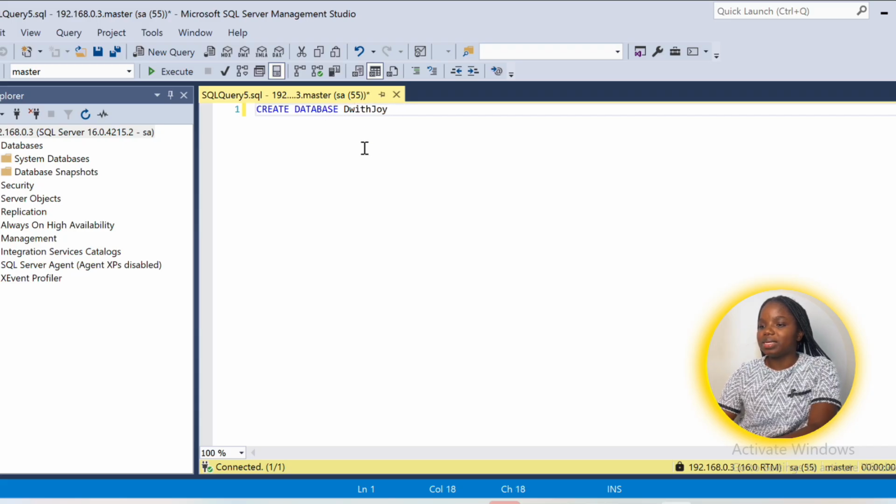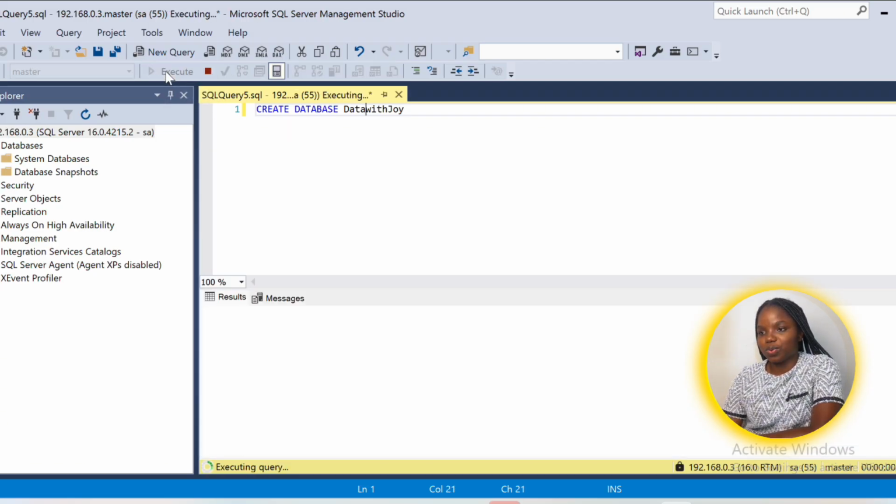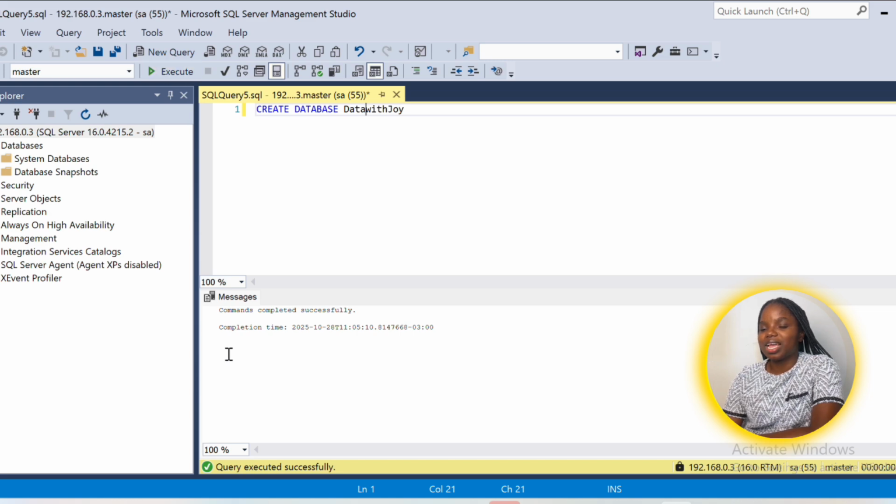Let me make this sentence. Okay, so if I want to create a database called Data with Joy, I would just have to execute this. And as you can see, my database has been created.